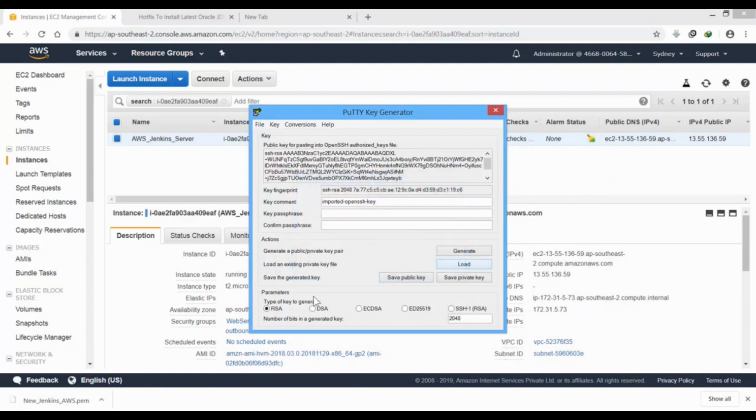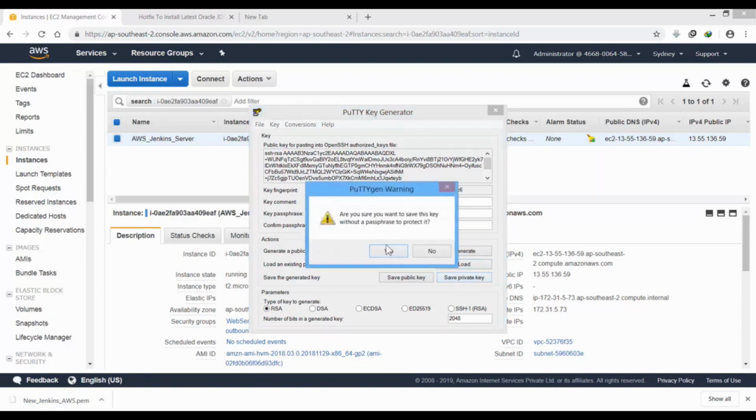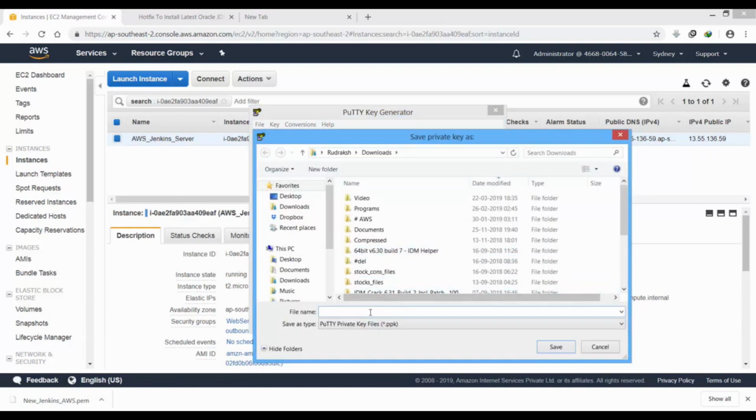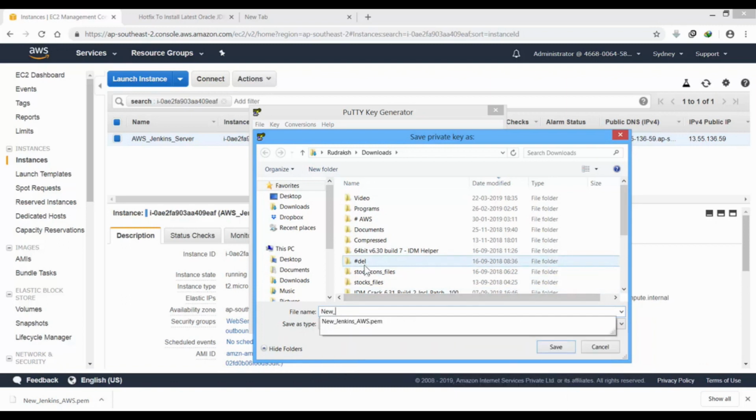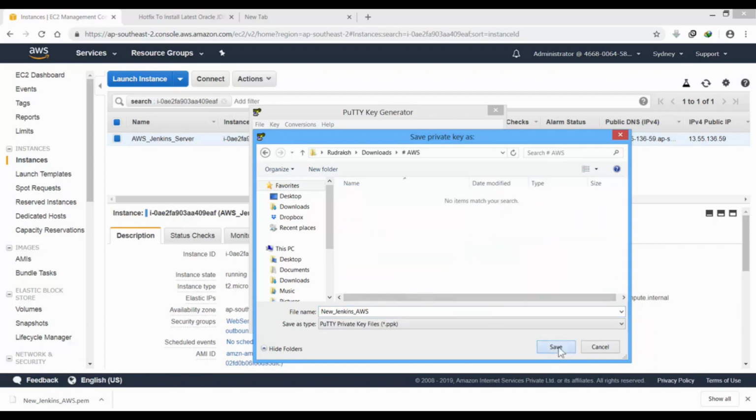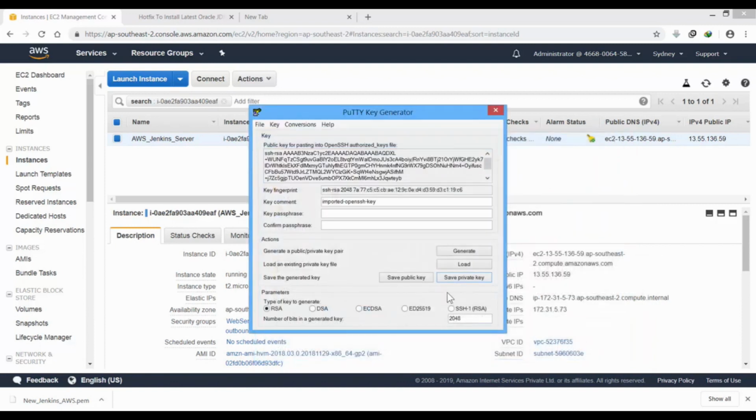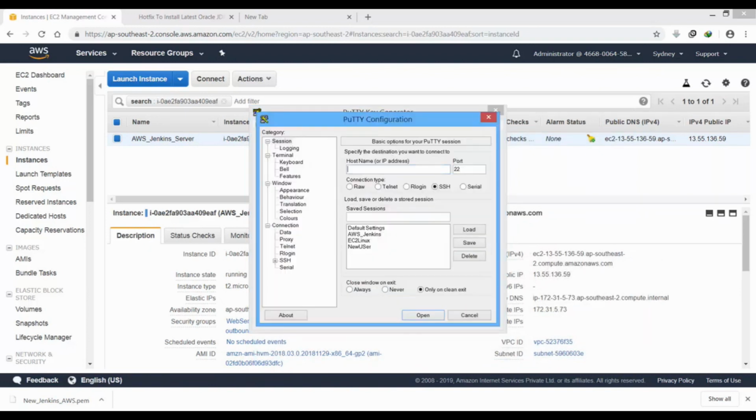Click on OK and make sure RSA is chosen. Click on Save Private Key. You can give it the same name that we've just created for the PEM file. So I'll name it new Jenkins AWS.ppk. And I'll just save it in a particular location. So this is the file that we'll be using to access the particular EC2 instance.